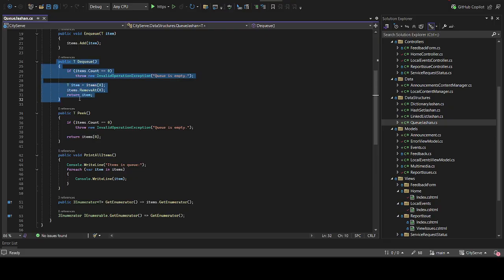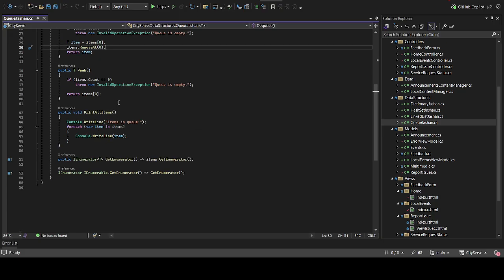And then Dequeue, because it works again with first in, first out, removes the first element within the list. Over here, I check if the queue is empty first, because you don't want to remove from the queue if there are no elements. It will cause compilation errors. Then I just get the item and remove it.